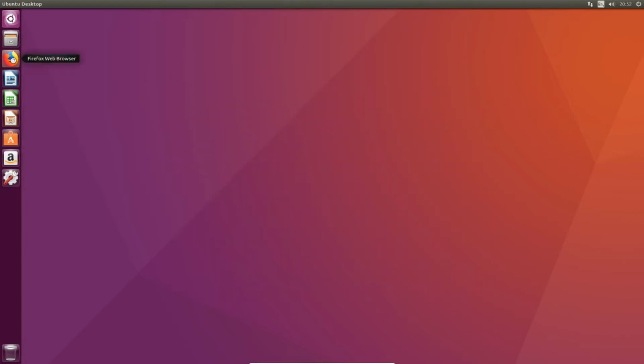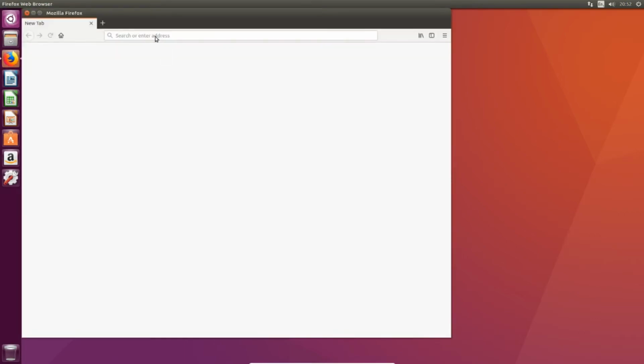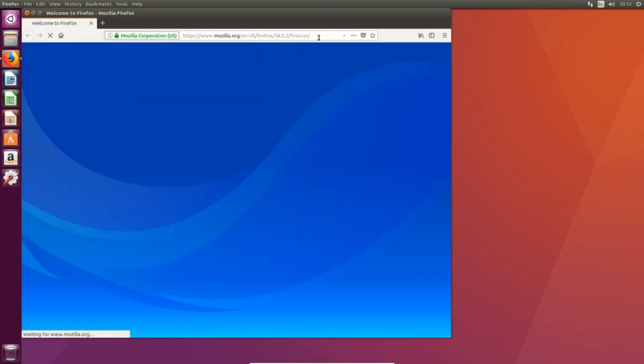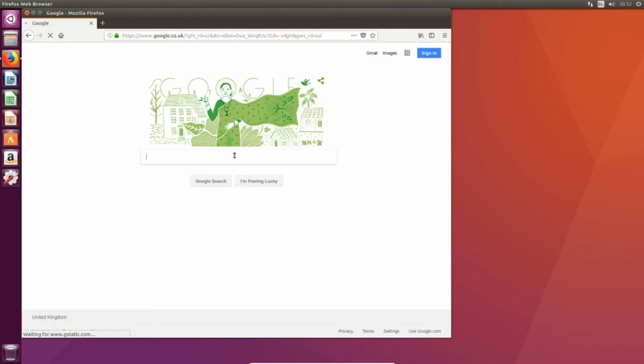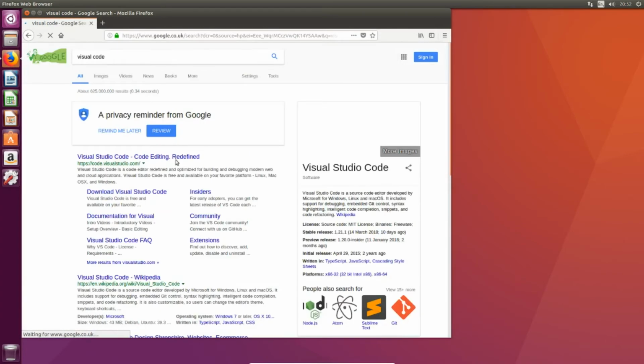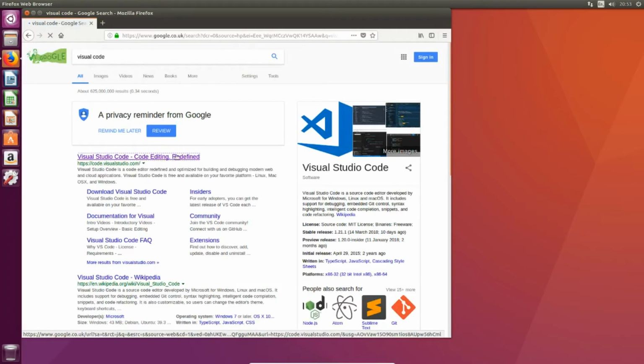So load Firefox here in the corner, the Firefox web browser, and we're going to download the Visual Code text editor, which is what we'll be doing the tutorials in. So go to Google, and just type Visual Code here, and you'll see code.visualstudio.com. Just download it from there.